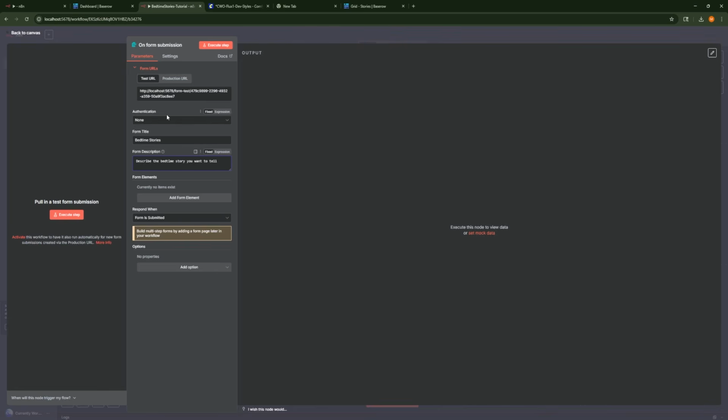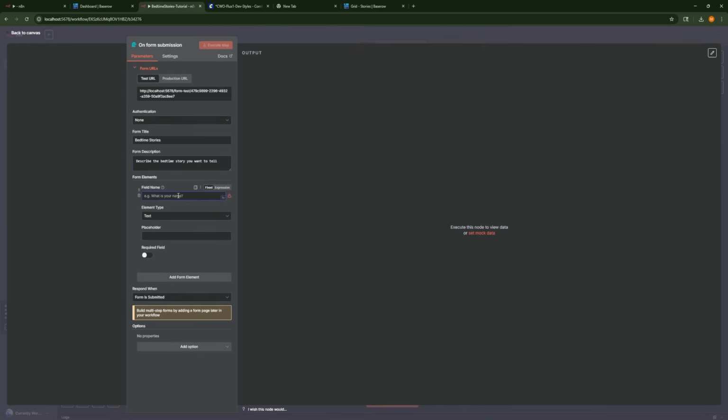All right, now in order to add all the form elements, we can click on where it says add form element. And in the field name, we're going to go ahead and choose language. This is going to be a text type of text. And we can put a placeholder here. And then we can go ahead and make sure we choose required field.